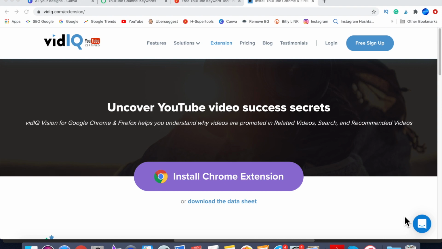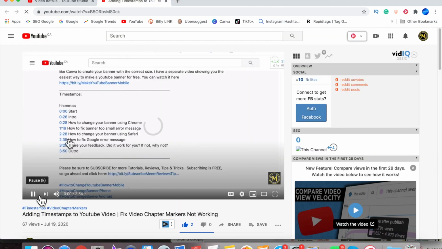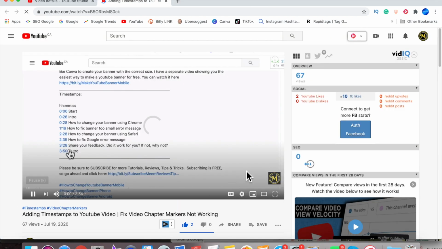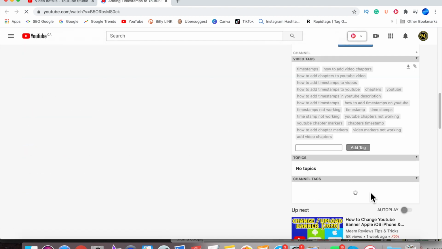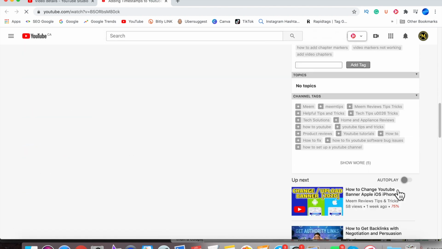The second and the easiest way is to install the vidIQ Chrome extension browser or TubeBuddy. Find a video from a channel with related content. On the right-hand side, scroll down towards the bottom and you'll be able to see channel tags. You can either copy those or you can use those tags to create your own channel tags.